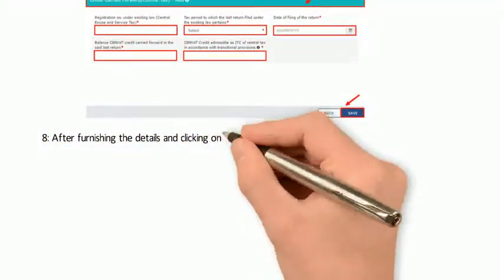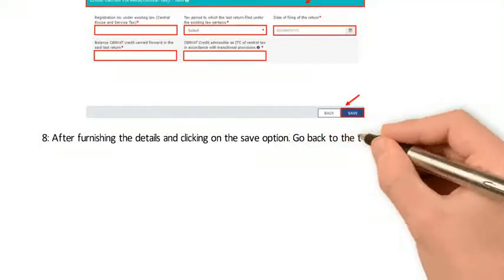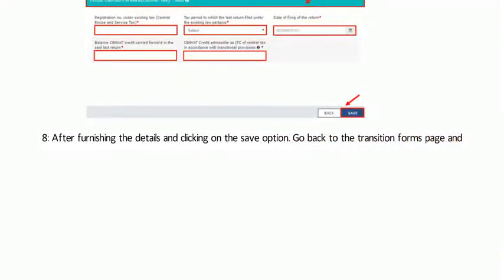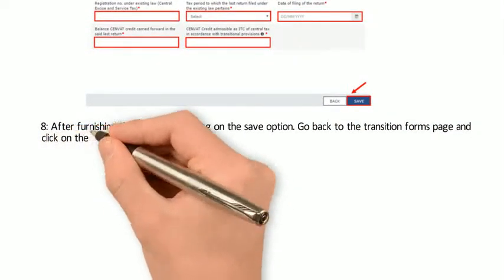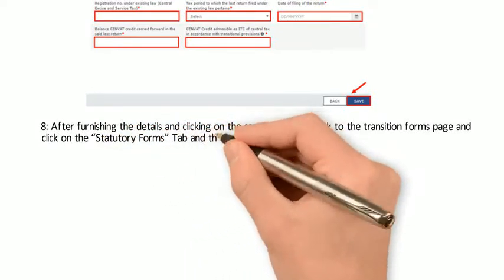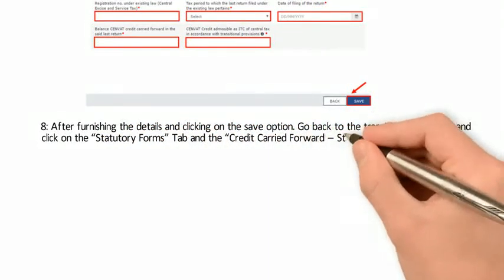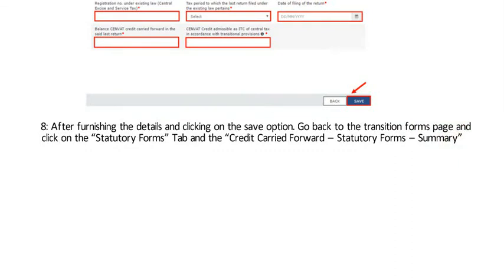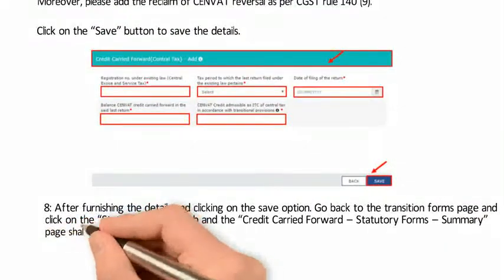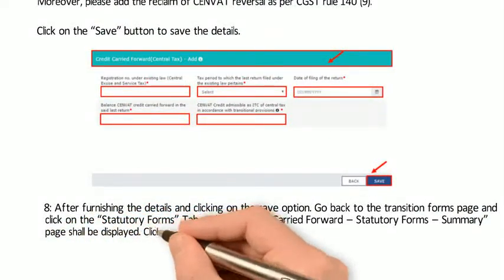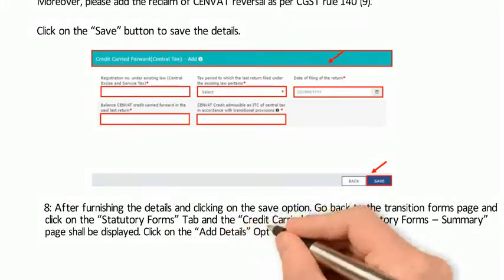8. After furnishing the details and clicking on the Save option, go back to the Transition Forms page and click on the Statutory Forms tab, and the Credit Carried Forward, Statutory Forms, summary page shall be displayed. Click on the Add Details option.